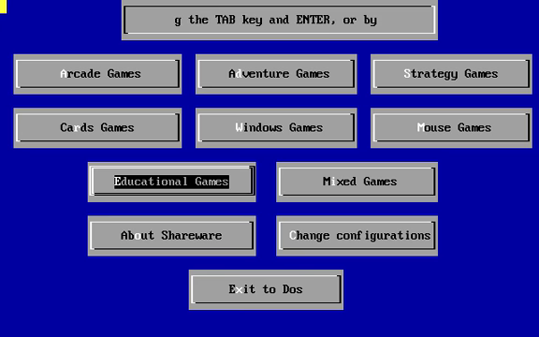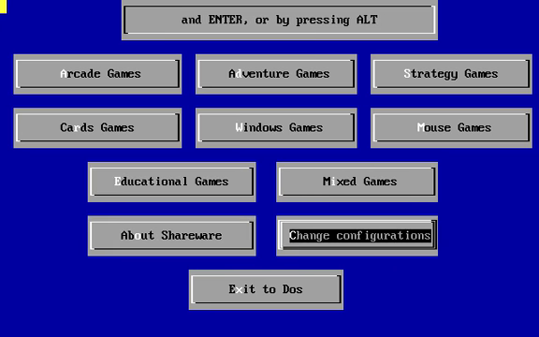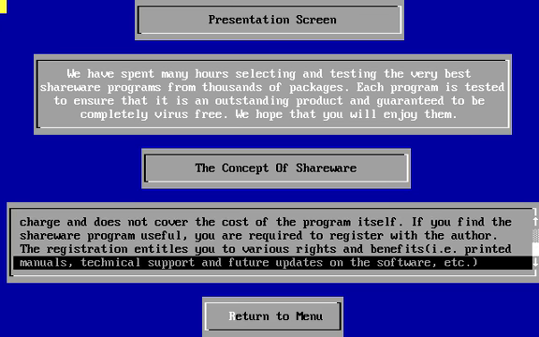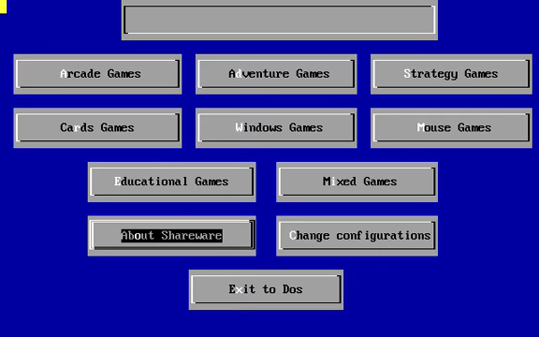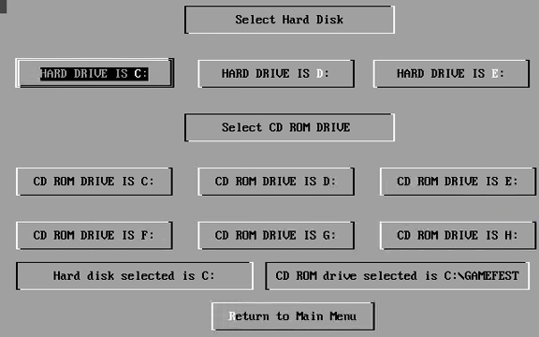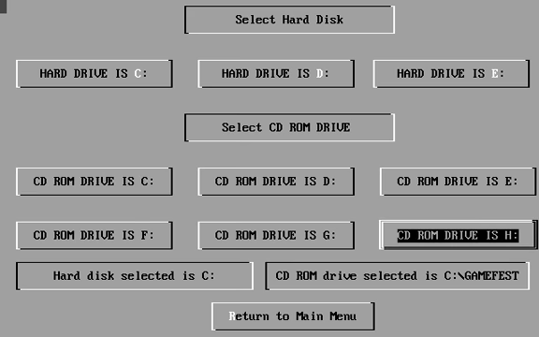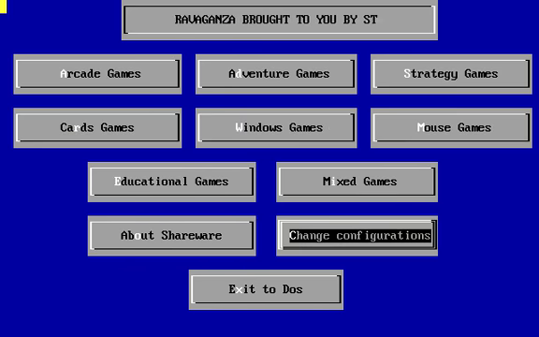Mouse games, educational games, mixed games, about shareware, and change configurations. Let's see, what's about shareware? Okay, this is, can I? Oh, I see I can use the arrow keys to kind of move around that. Change configurations, oh boy, hard drive is blah, blah, blah. Okay. I'll just not mess around too much with that.